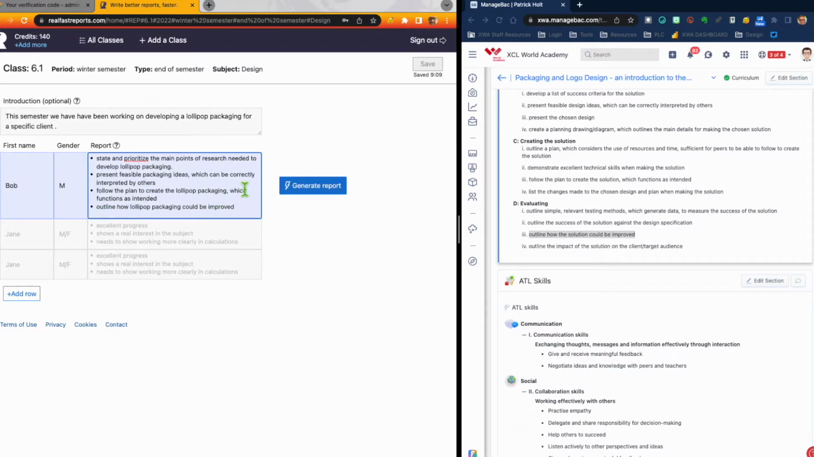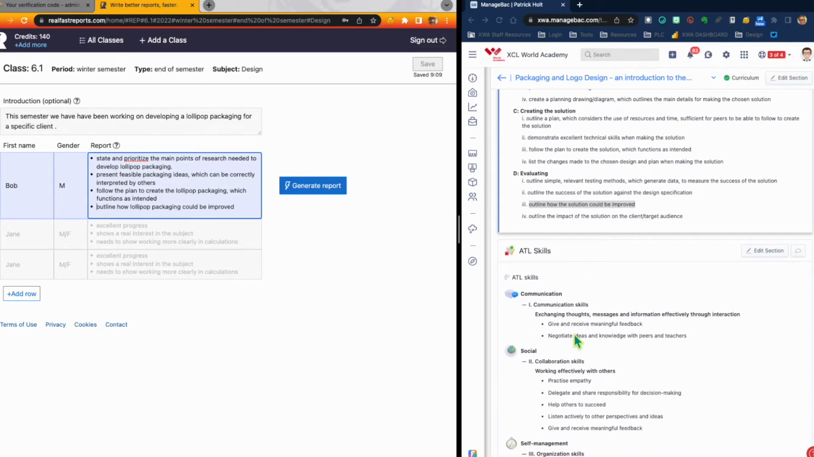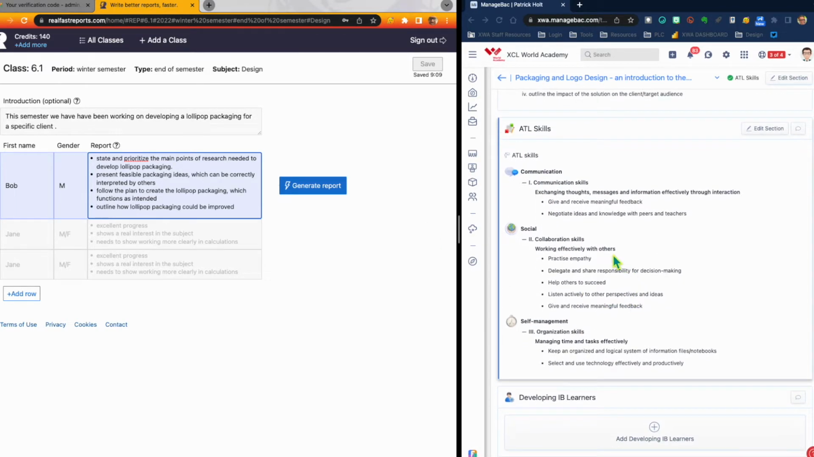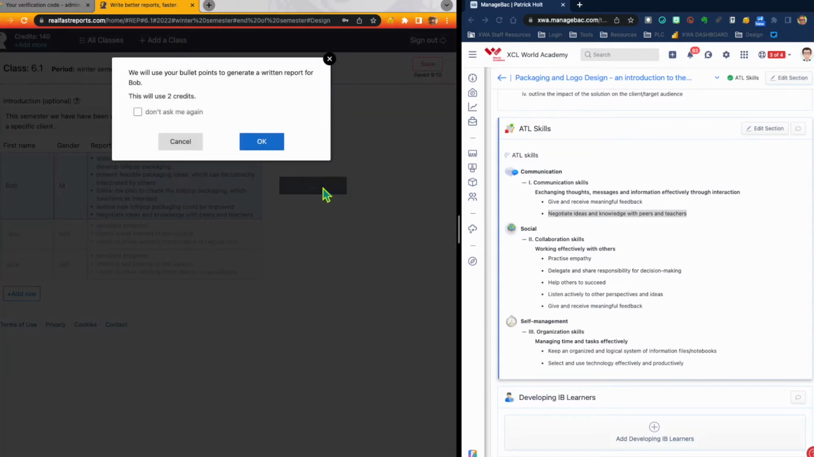So now you're almost ready, but the last thing I want to do is add in a comment about ATLs. So I'm going to go down over here and I'm going to pull out this particular ATL strand, and I'm going to paste that in. I'm also going to give a comment on how to improve. Next semester, you should work on developing a wider range of design ideas. And I'm going to say, had a productive semester in design. So now I have my points ready to go, and I'm going to say generate report.